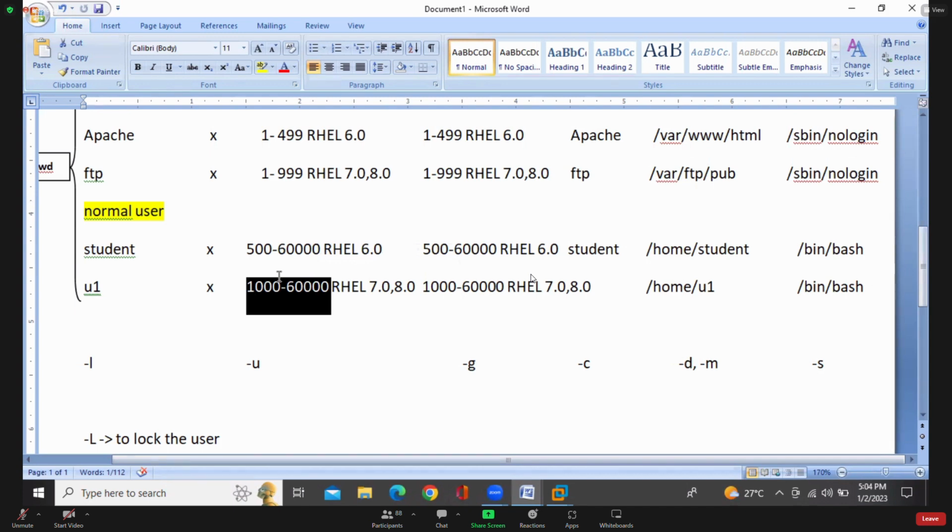Already the student user exists. If you go to normal users, student is the first user, right? Then how will U1 become first? Guys, please focus on it. What I'm trying to teach. Do you have doubts like this? Yes, guys. What about the remaining people?